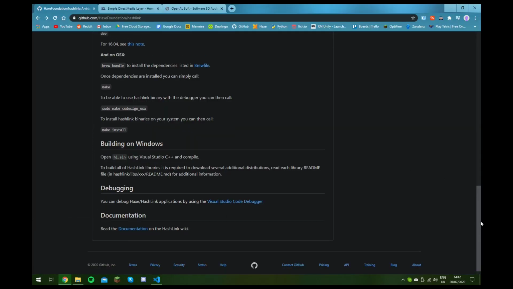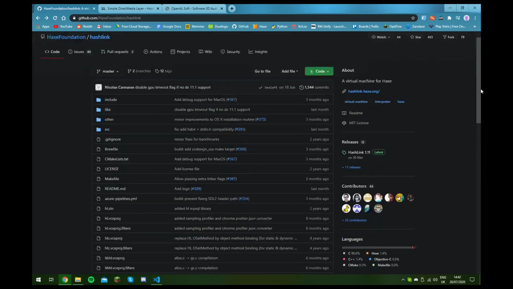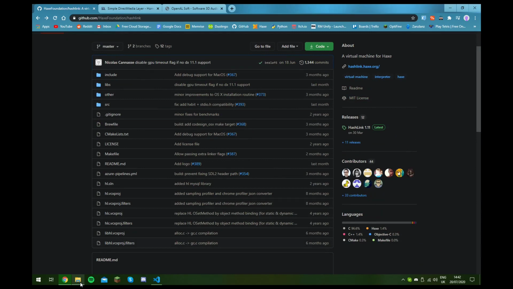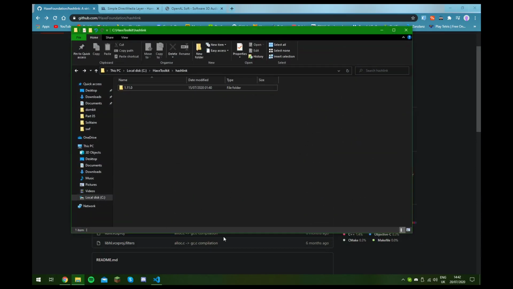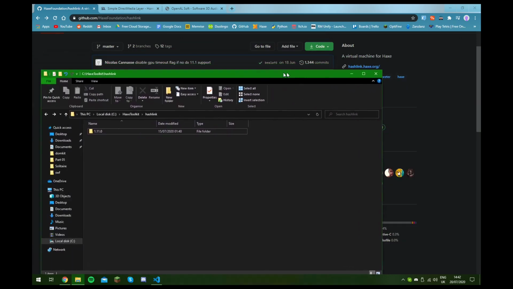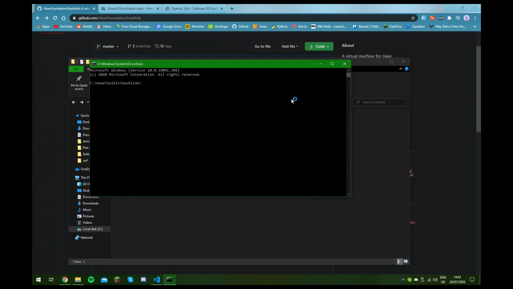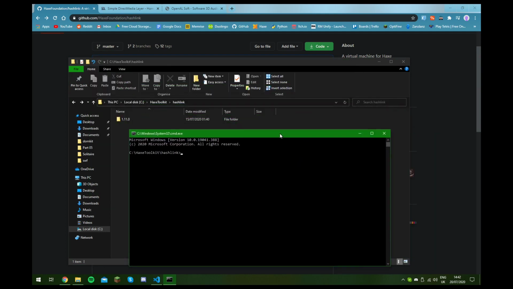So this is the GitHub repository for Hashlink. We're just going to clone it onto our system, and I'm going to assume that you have Git. If you don't, you'll want to download it. So we're just gonna do, I'll have this command pasted in the description.